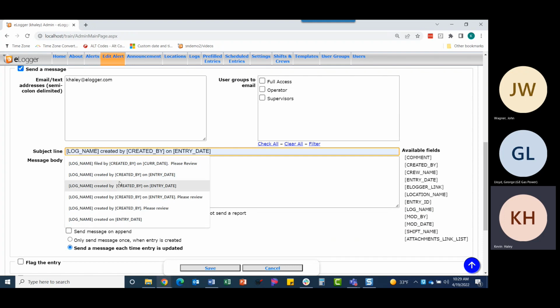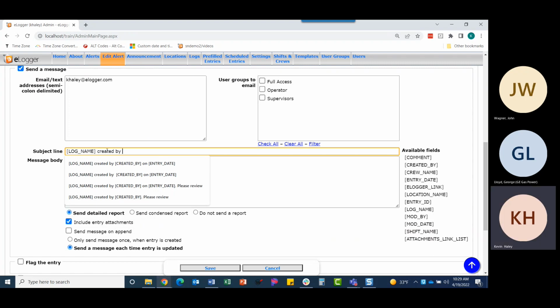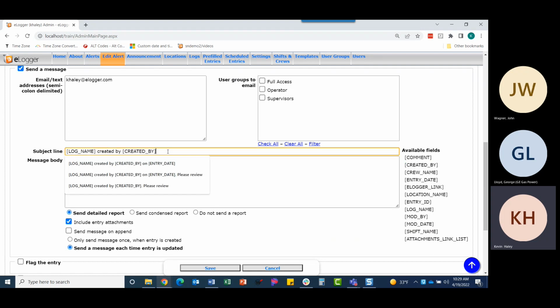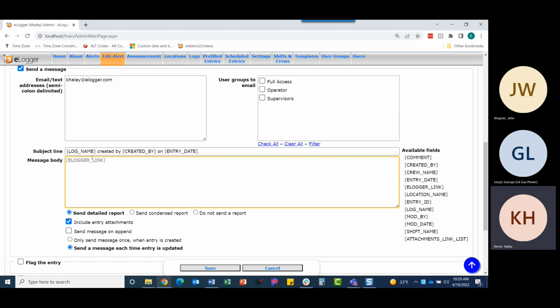And now this is a browser thing. So I can say incident report created by, and then I can actually bring in that created by field. So it'll capture who created that entry. And then I could say on, and I can click on this again, drag it in, and there's the entry date. So it would say incident report created by whoever is creating that entry on.